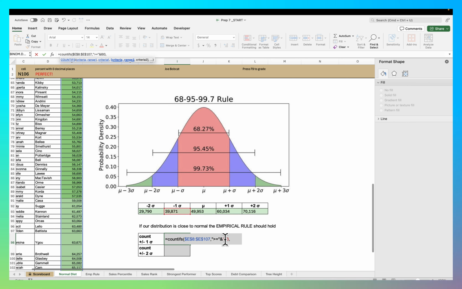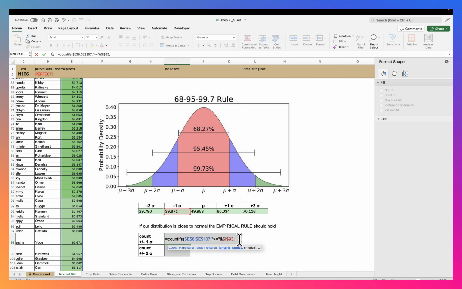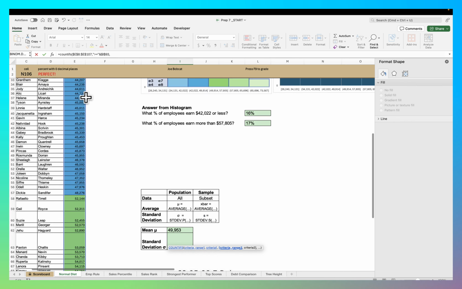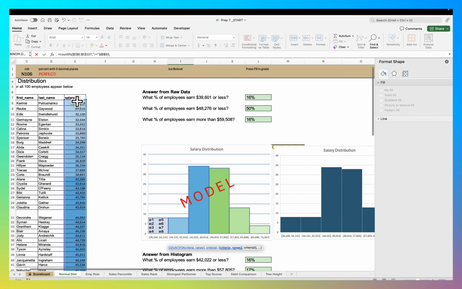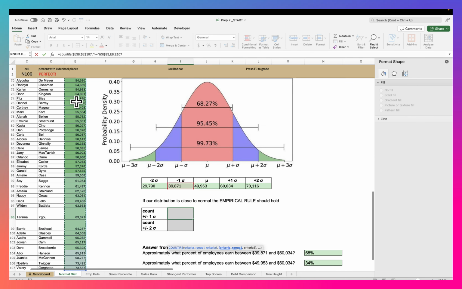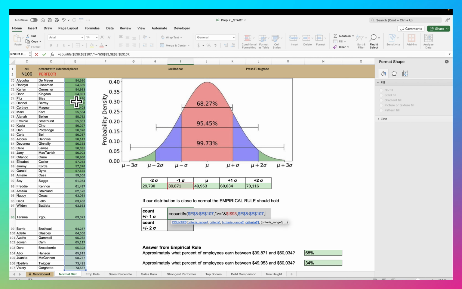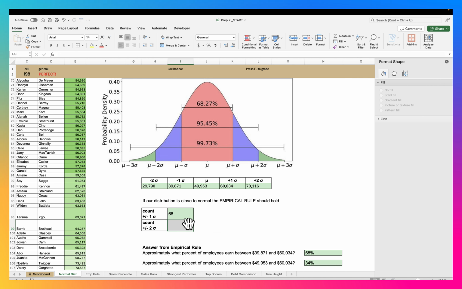In fact, I'm going to lock that too. And then I want the same range, which will also lock, to be less than or equal to the upper bound, which is that. So that's one standard deviation either side, because that's what we want here. And I'll lock that too. And I get 68. So that's great, because 68 out of 100 is about 68%, which is exactly what this is telling me I should find.